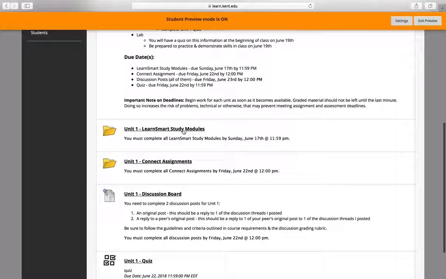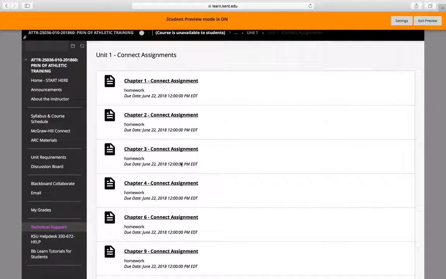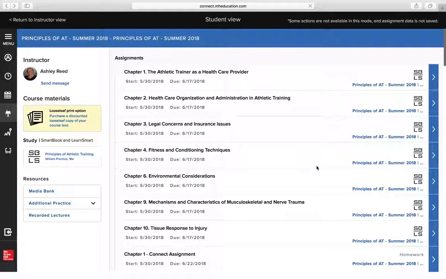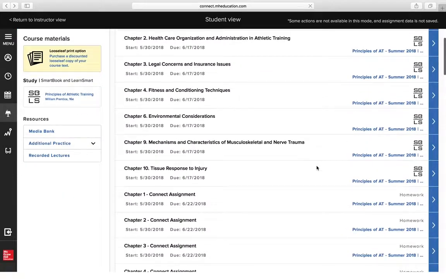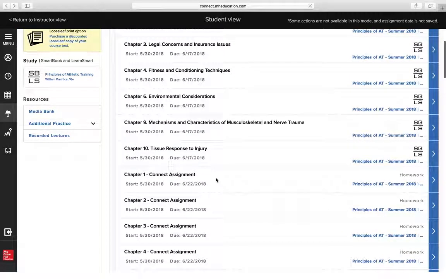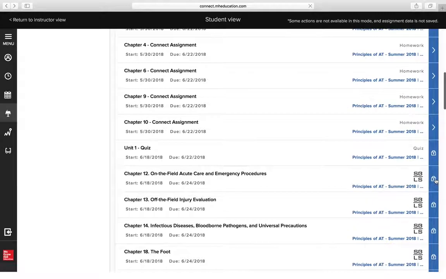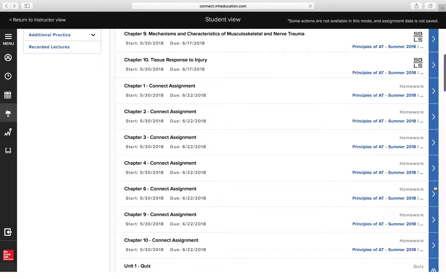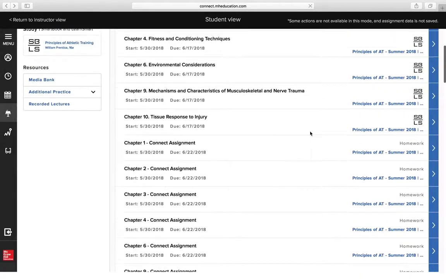So just like our Learn Smart Study modules, all the Connect assignments are located in a folder. If you click on this one, it'll take you to the McGraw-Hill Connect system, which will look something like this. If we scroll down, you can see that the Connect assignments are located here. We have the blue arrow on this side, which means it's available and there's access to it. If at any point you see something that has a lock on it like this, that means it hasn't been released yet. As long as we have the arrow, we are good to go.